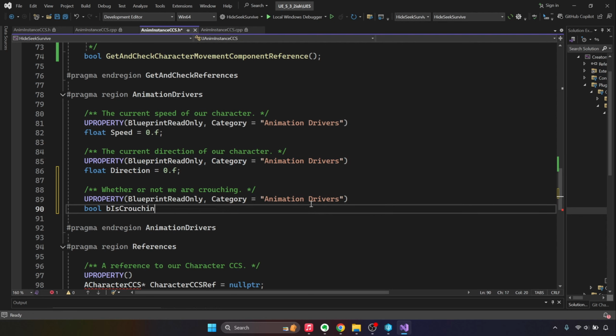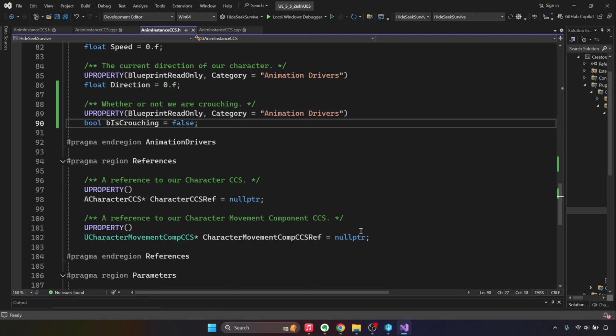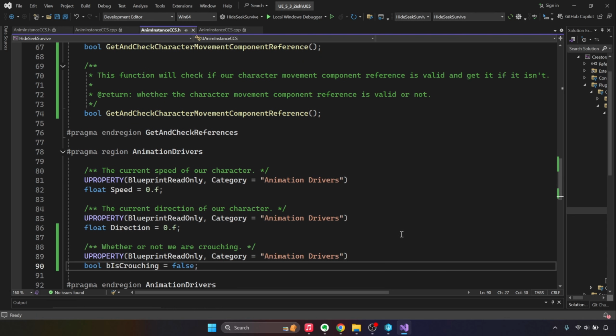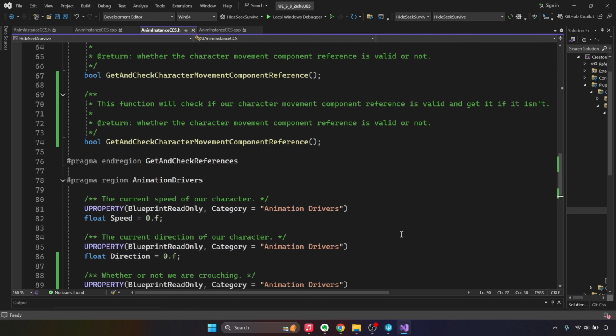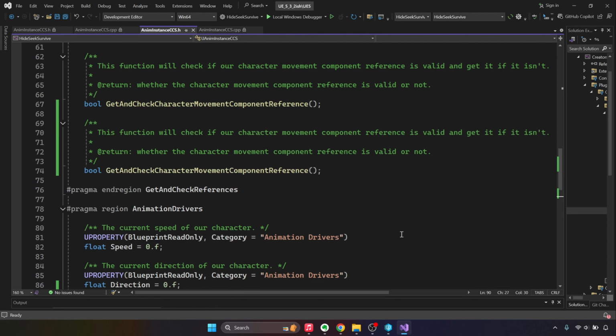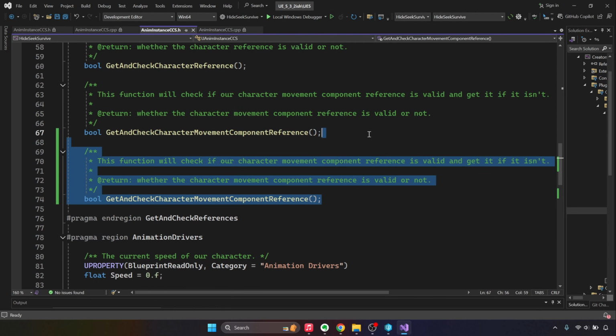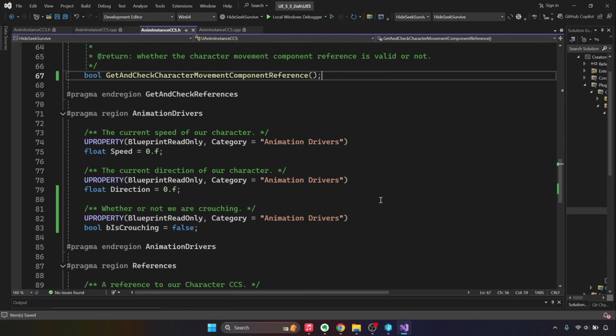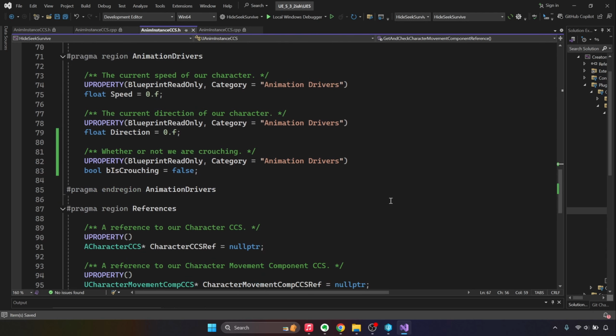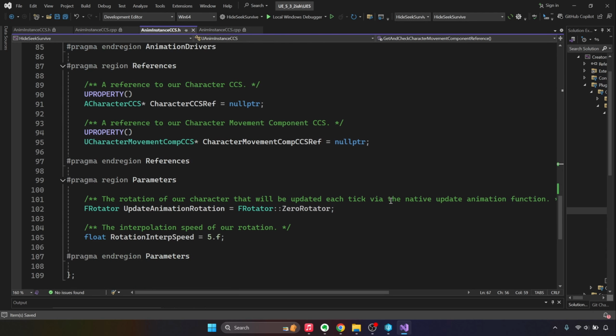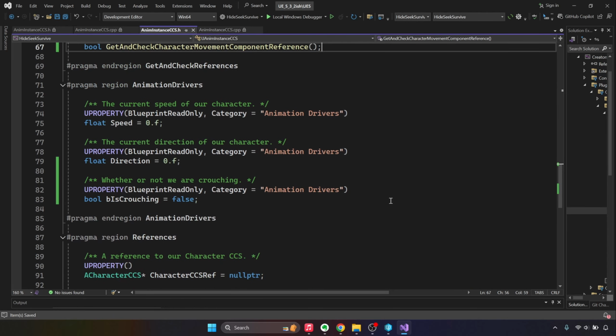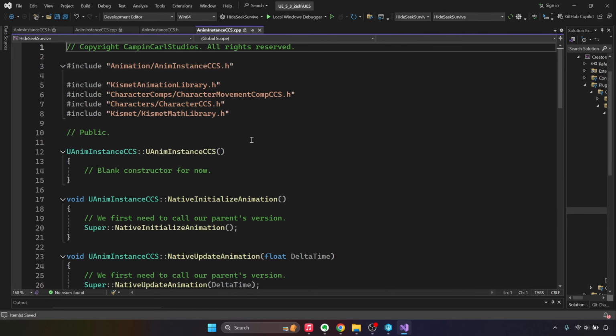So just call it bIsCrouching and set it default to false. I don't know why the notation in Unreal is to put B before a boolean, because you don't do it for any other variable. Like it's not F speed for float, but who knows? Alright, and then I think we're all set in here, and we can move on to the .cpp.